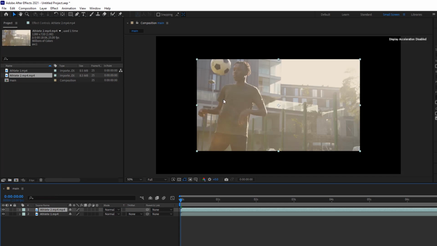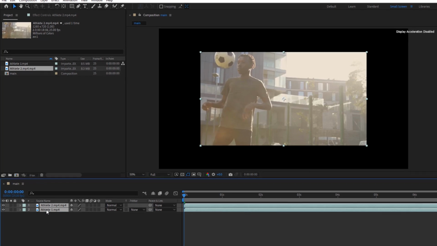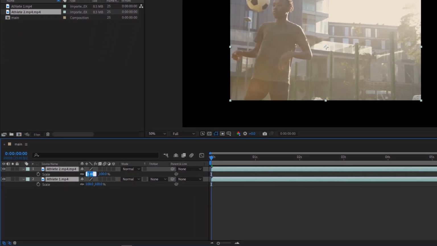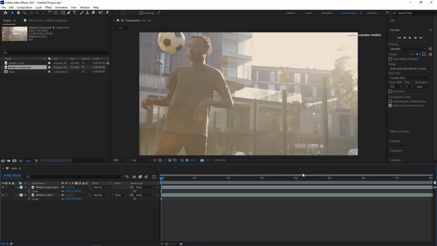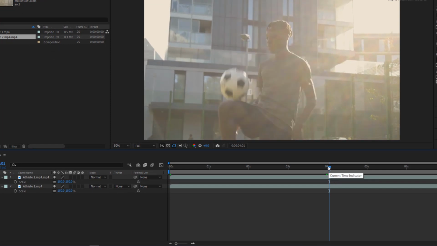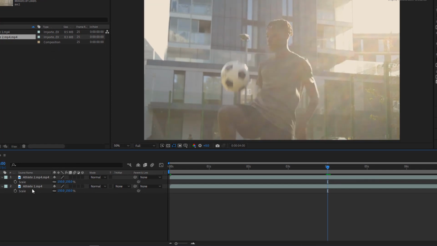As you can see, the resolution of the video is different from the sequence settings. So what I'm going to do is scale up the video. These are two random videos I got from the internet, so I'm not expecting the resolution to be the highest quality. So I'm going to hold my Alt and right bracket just to trim it off at 4 seconds.